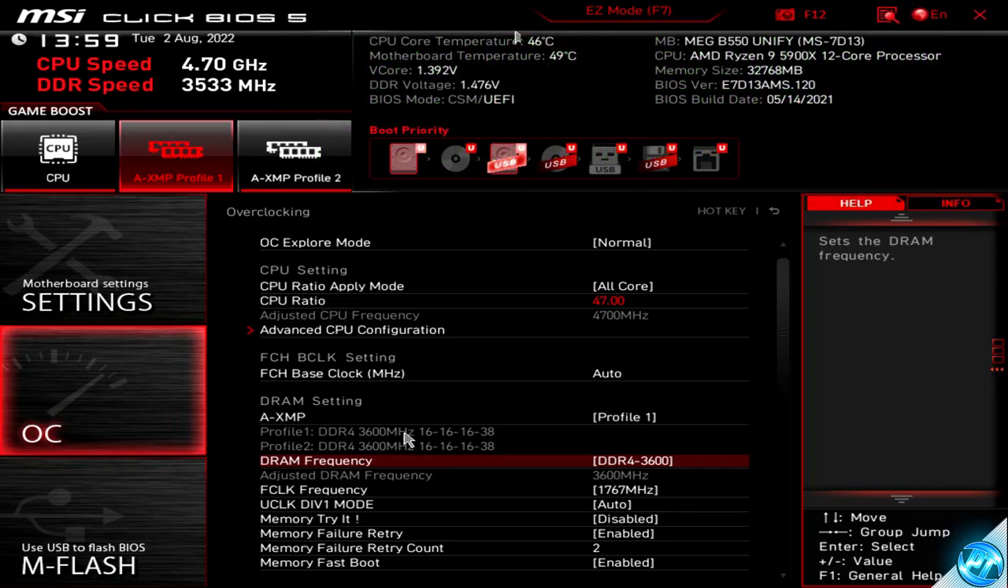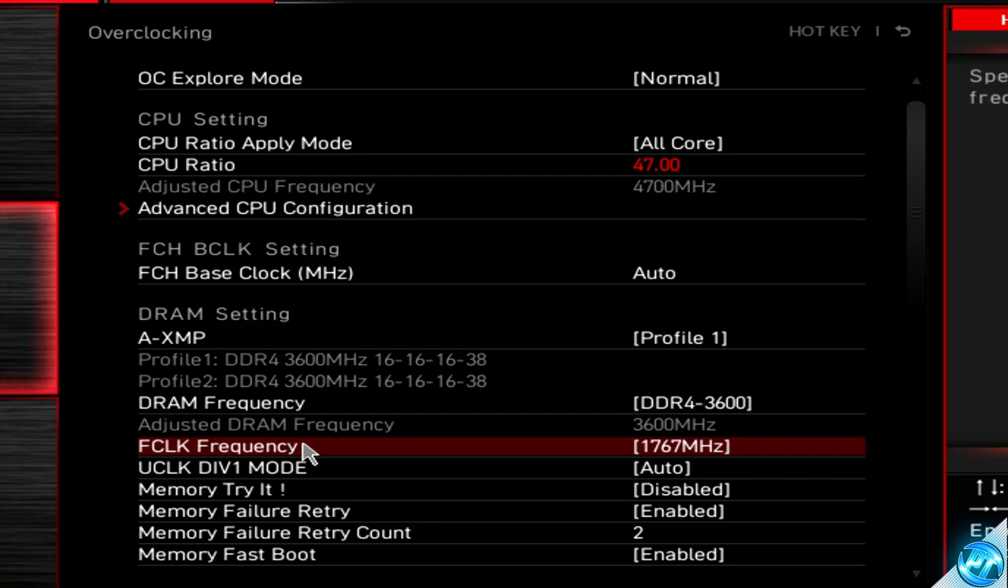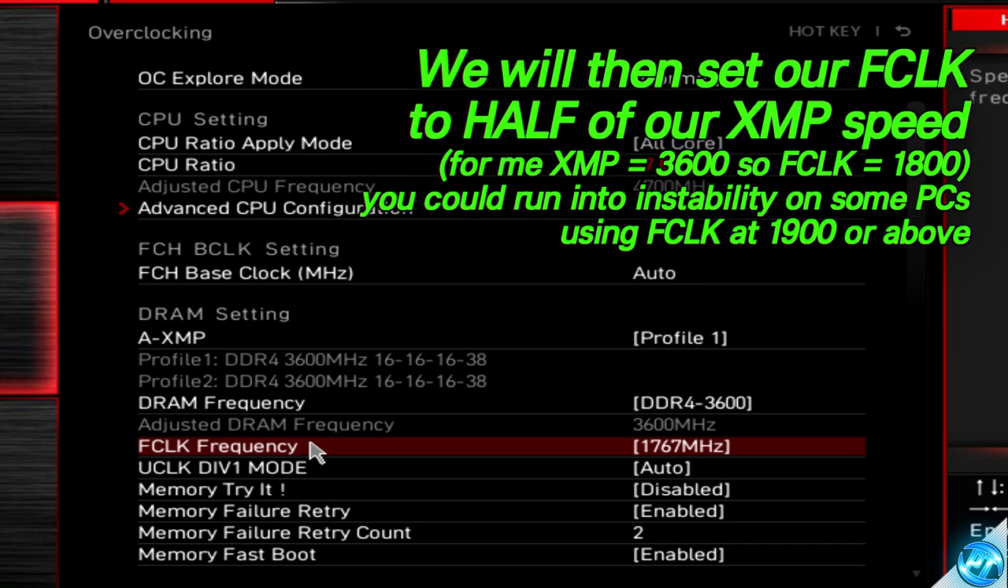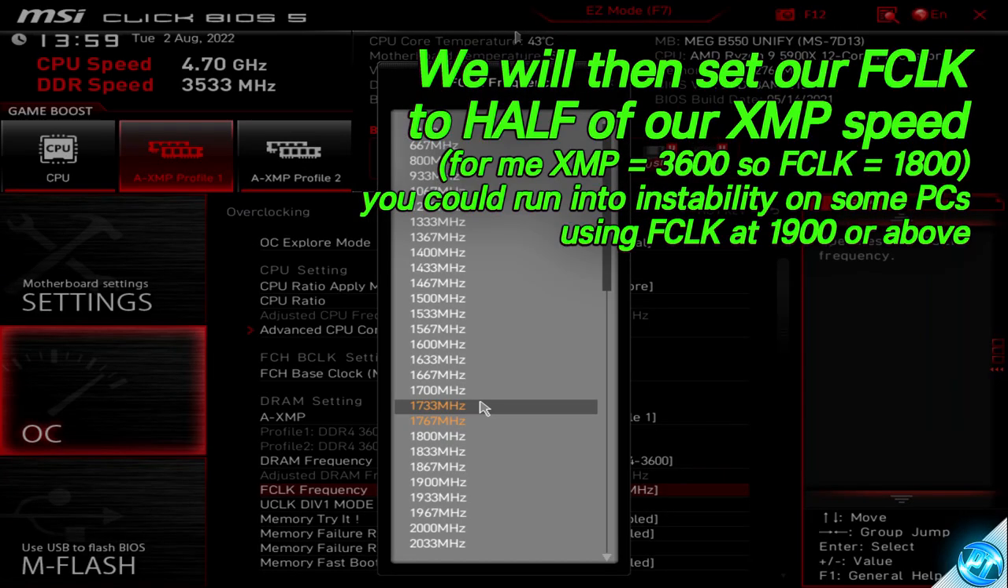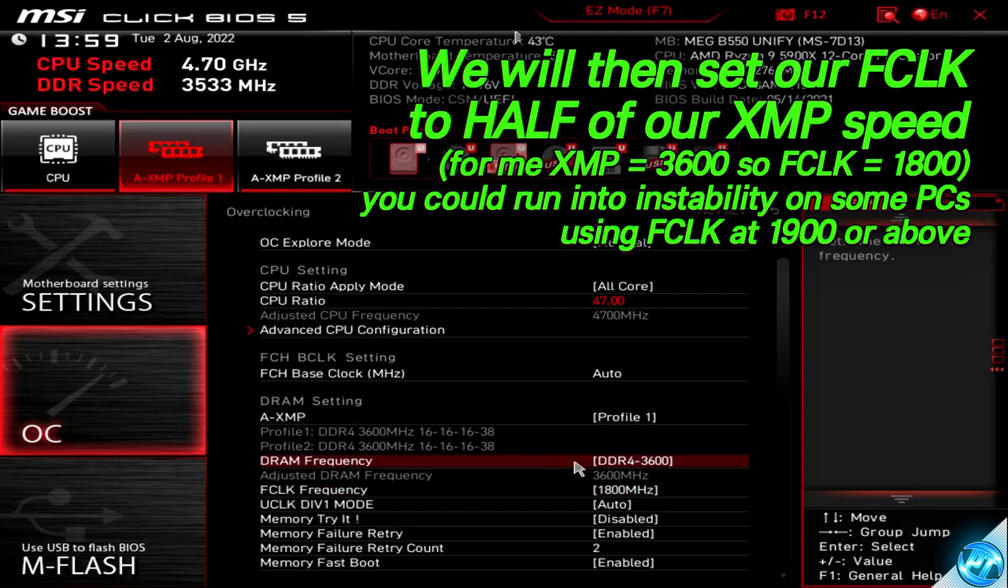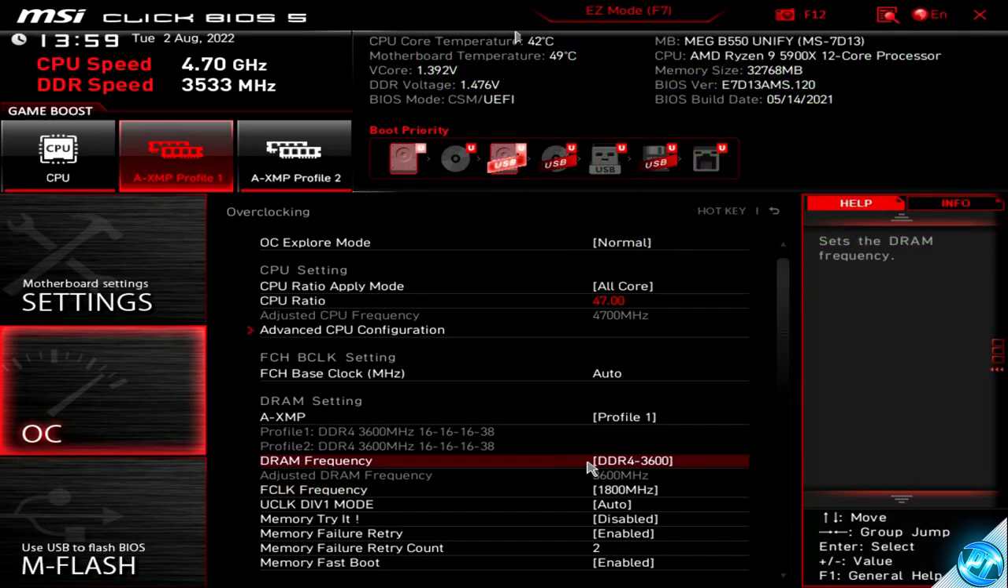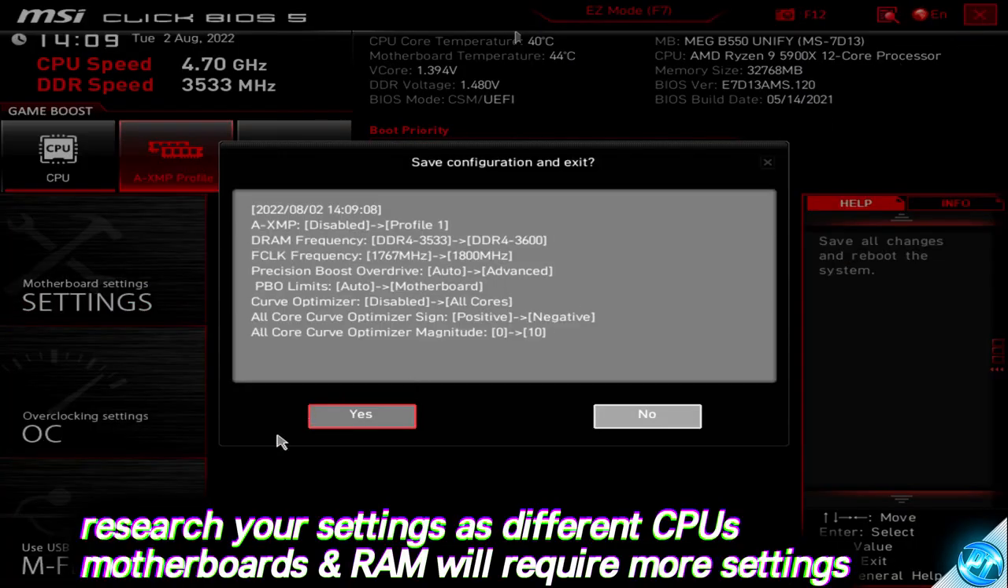Once you find this setting, we then want to navigate down to our Infinity Fabric, or in some cases this could be called F-clock or FCLK frequency. This must be set to half of the DRAM frequency which you've just set. So my DRAM frequency is 3600. Half of that is going to be 1800, so that's what I'm going to set my Infinity Fabric to, to ensure that I have one-to-one scaling between the RAM and the Infinity Fabric clock on the CPU to ensure optimal latency on a Ryzen processor. Once your settings have been applied, go to the top right, select save.